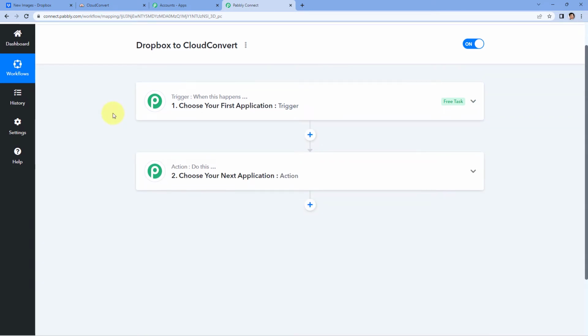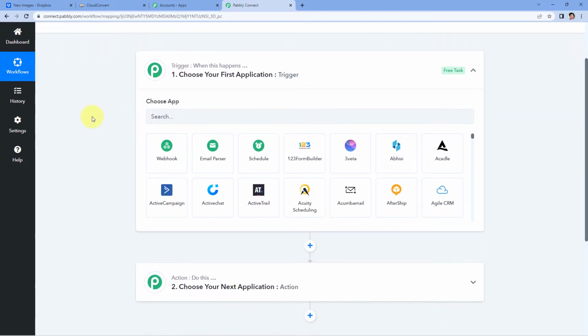And in this workflow, we have two different windows. The first one is the trigger window, the second one is the action window. So triggers and actions are basically those two concepts, those two principles on which this whole automation works, where the trigger says when this happens and the action says do this. So let's begin with the trigger window.